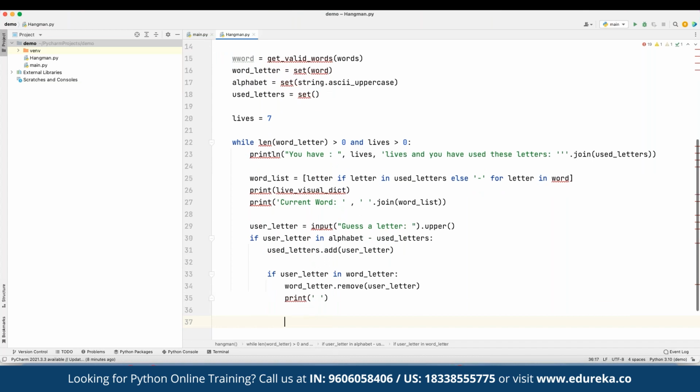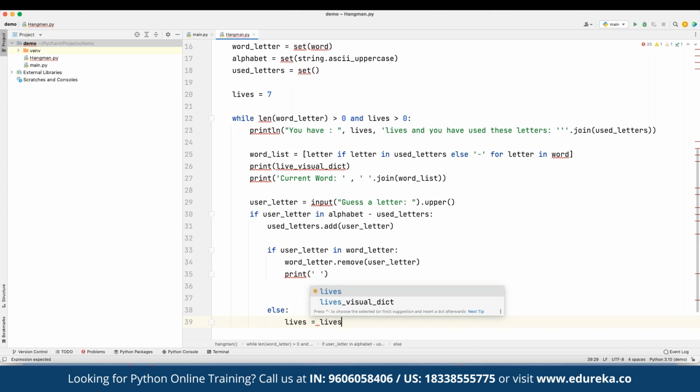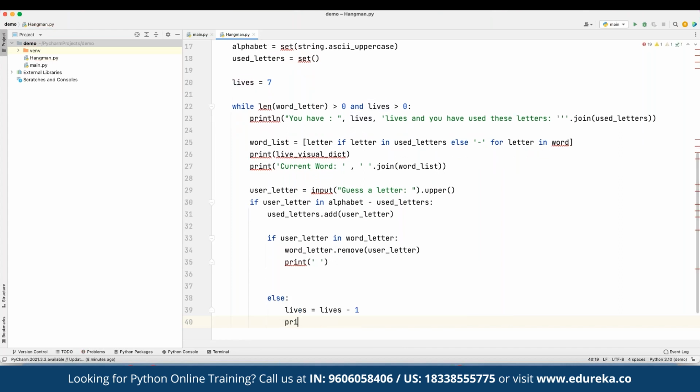and then we can define else. The lives is going to be lives minus one. And then we can simply print a simple message that your letter is not in the word. And we can define the exact letter by using user_letter.